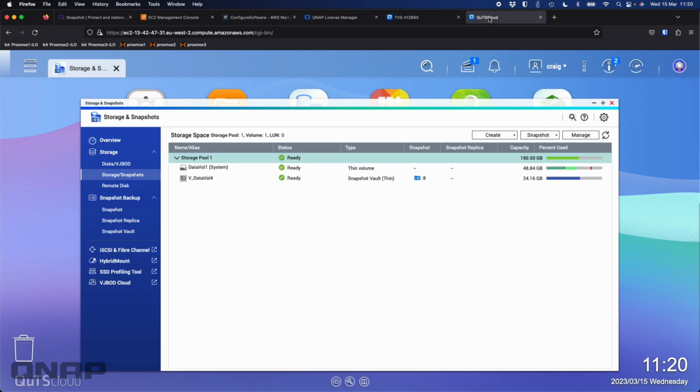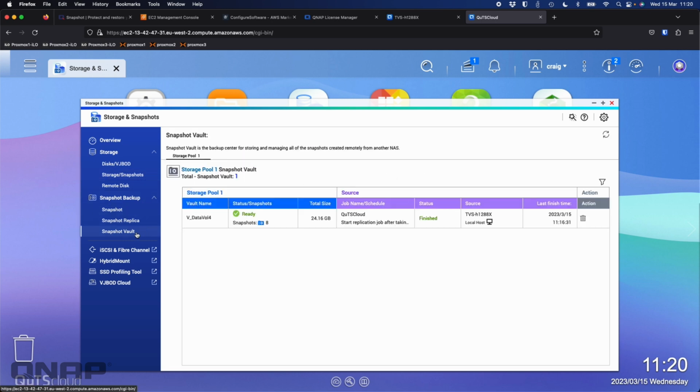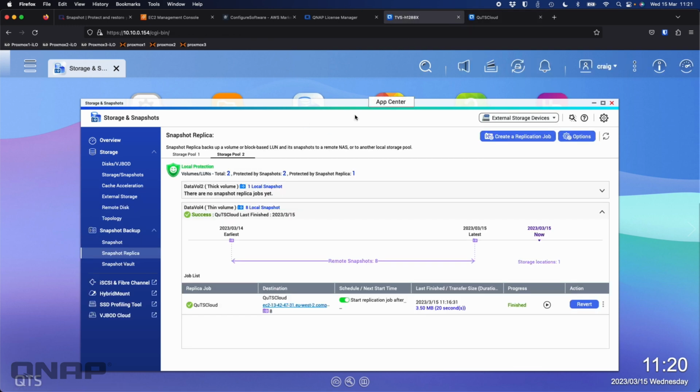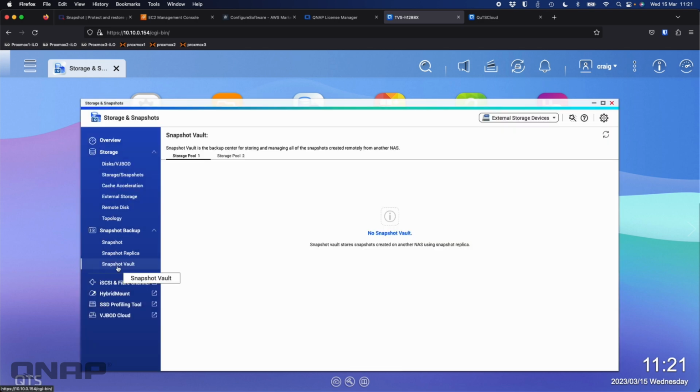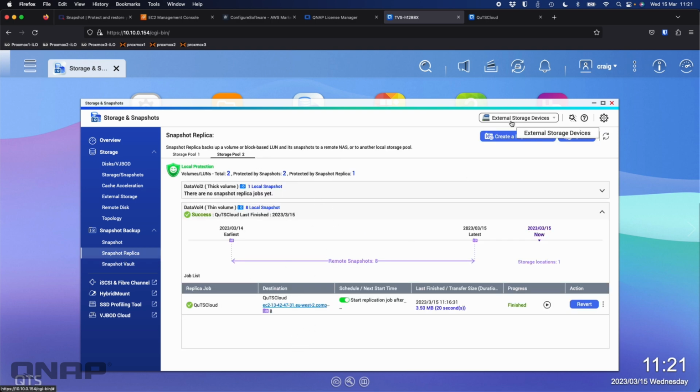If I come over to the QuTScloud option, we can go down and see that. If I come all the way down here to the snapshot vault option, I can see some basic data about the replica as well. Snapshot Vault is where snapshots from a remote NAS are stored on this NAS. Snapshot Replica is the act of getting it to the other NAS. So if I was to look at Snapshot Vault on the main NAS, the physical NAS, it's going to be empty. I'm not sending any snapshots from any other NAS to this one. But in Snapshot Replica, it's populated with a lot of information.